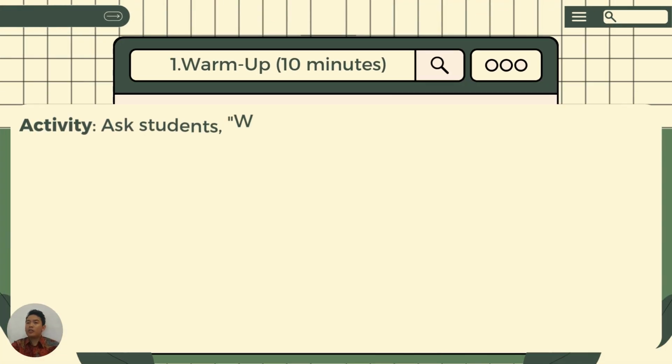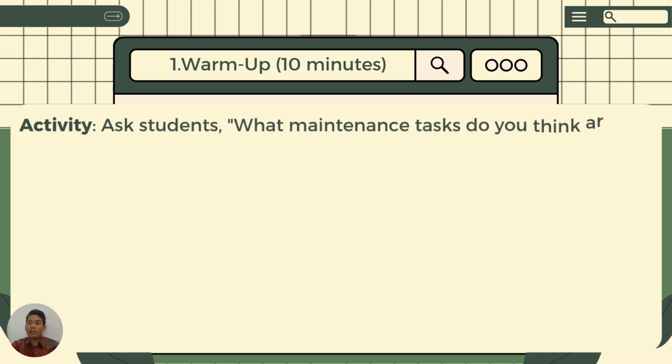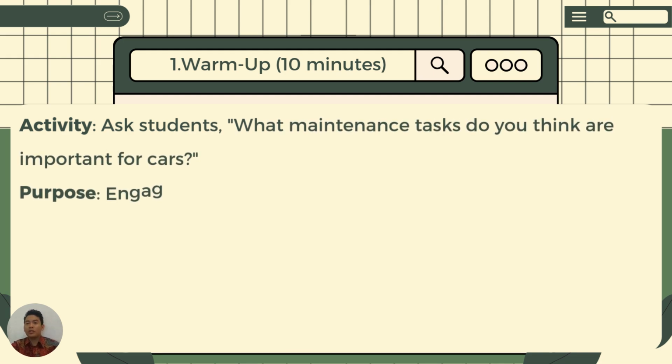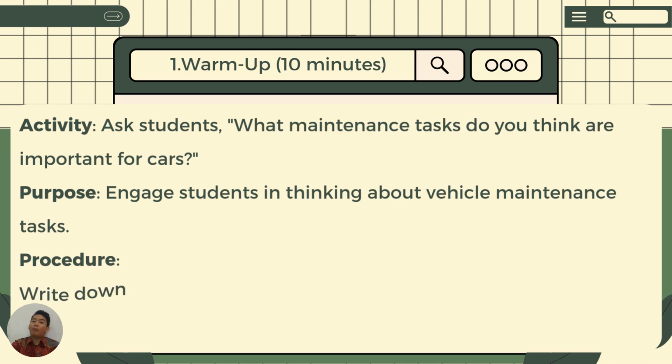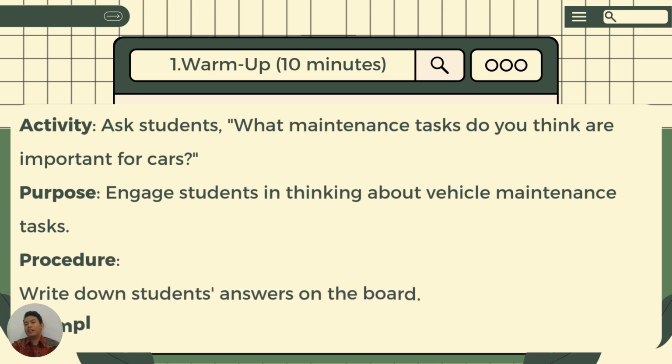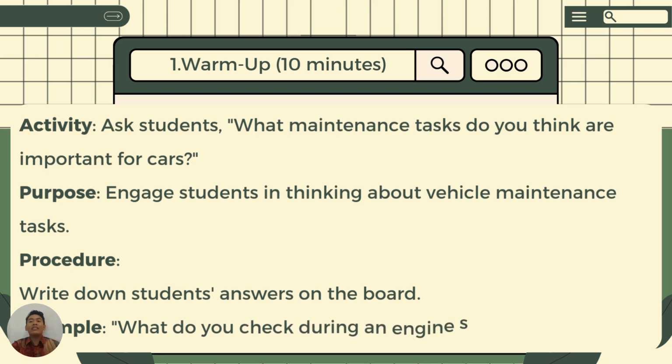Okay, we move to the first activity, which will be a warm up, and it will be around 10 minutes also. The activity will be to ask students, what maintenance tasks do you think are important for cars? The purpose is to engage students in thinking about vehicle maintenance tasks. The procedure is to write down student answers on the board. For example, what do you check during an engine service? You're going to answer like, oh, oil change, and the tachometer or something, gas.